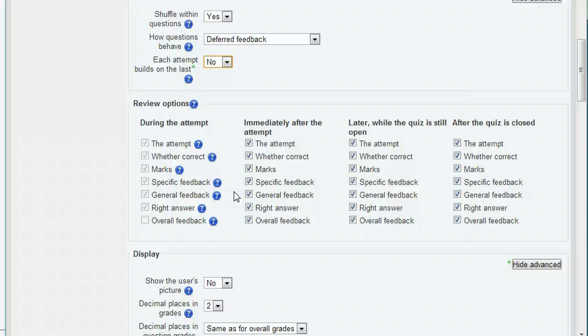The review options allow a wide range of feedback to the student at different times during the quiz-taking process. The marks, specific feedback, and general feedback are set up when a question is defined. That will be shown in the Editing a Quiz tutorial. If you choose overall feedback for the quiz, that will be set up in these settings, as we'll see in a minute. Read the help for any of these by clicking the blue icons.